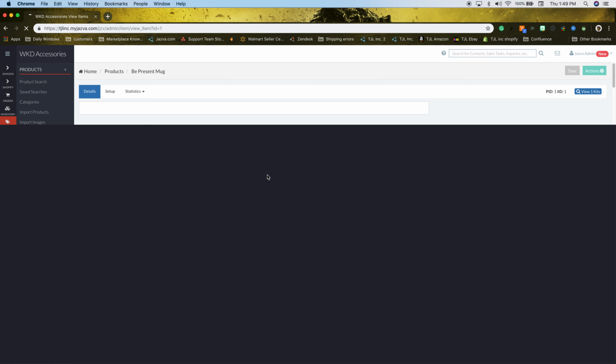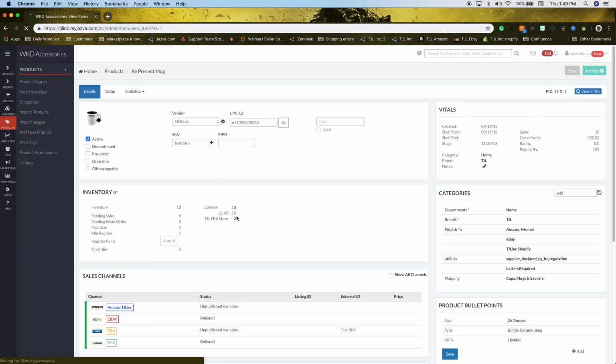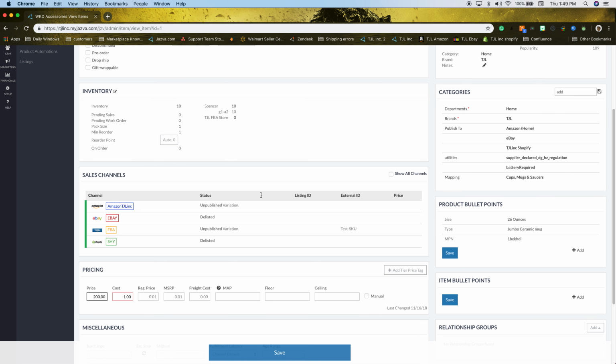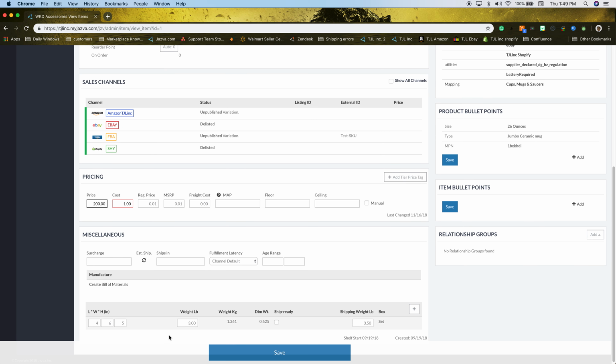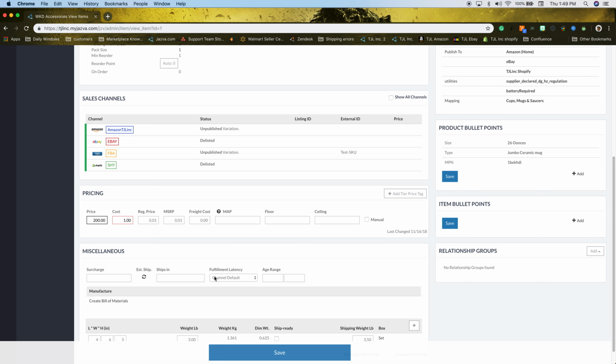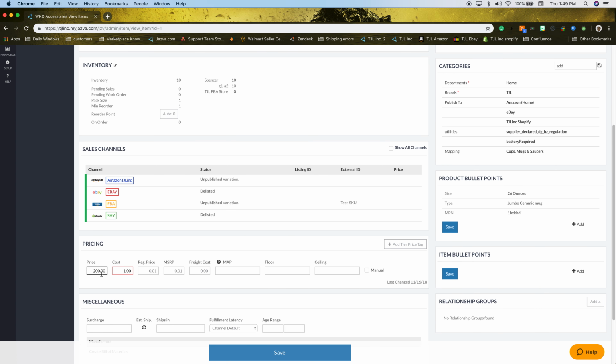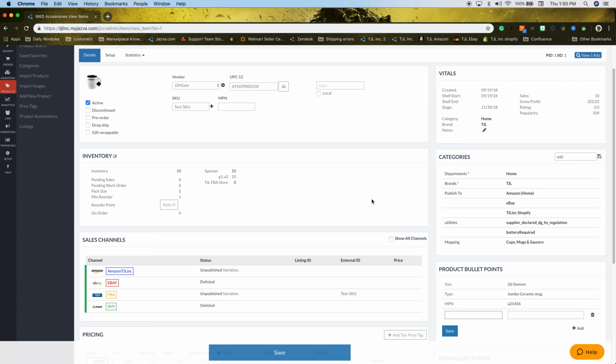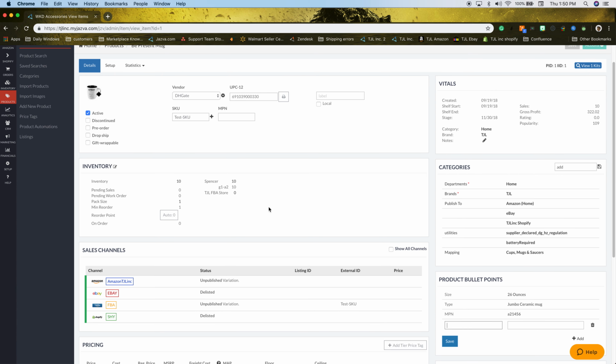So my inventory is here: I have 10 in my warehouse, 10 in this bin location, which gives me a total of 10. It's just specifying where it's at in my warehouse. I also have my dimensions, my weight, shipping weight, and my price, and then any bullet points I would like listed for it. This MPN is different. So have all that listed.